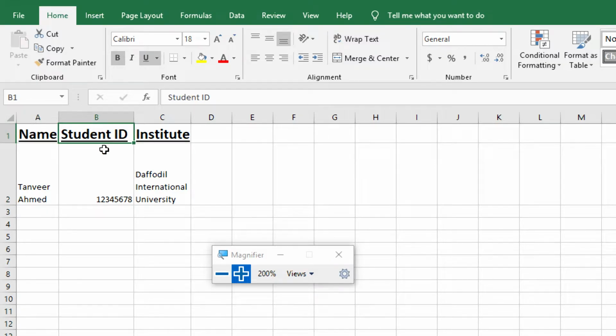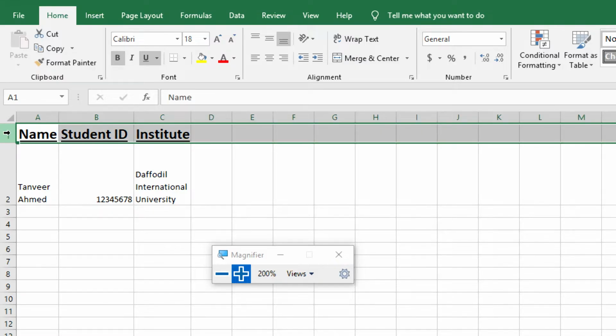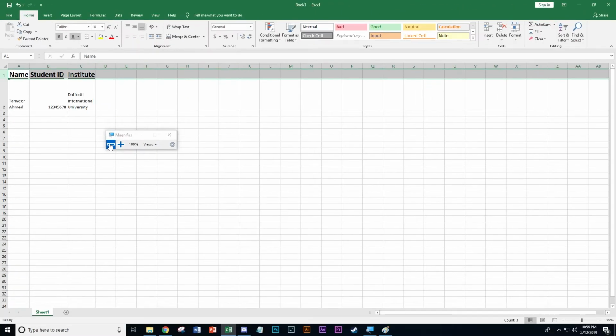So we select row 1. How do we select row 1? Take the mouse to the 1 and you can see an arrow appears. Click on this arrow and now you will find an option that says insert.